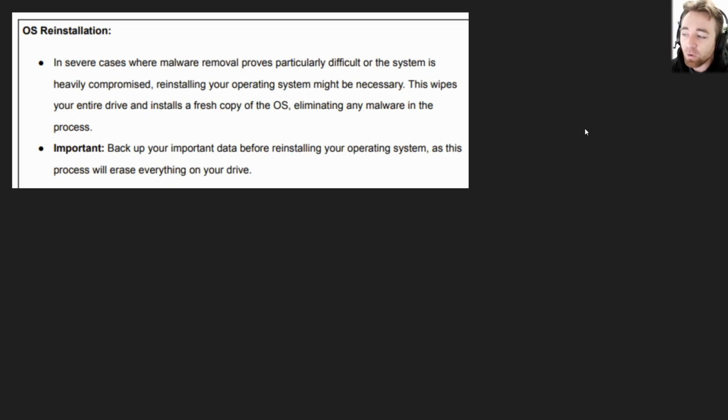Now, the final one you need to know about is OS reinstallation. So this is where you're basically reinstalling your operating system. You're doing a clean wipe and you're reinstalling everything from scratch. This should essentially be saved for last resort because it is quite inconvenient to have to do it. You should only do this after you've tried everything else first. For your exam, just keep that in mind.